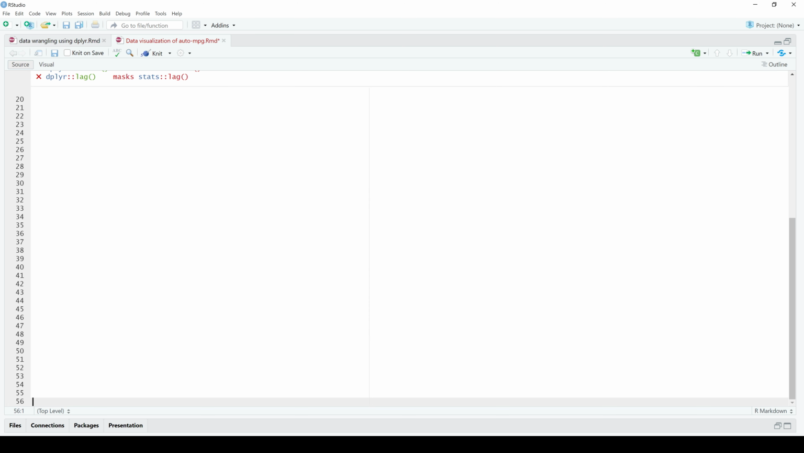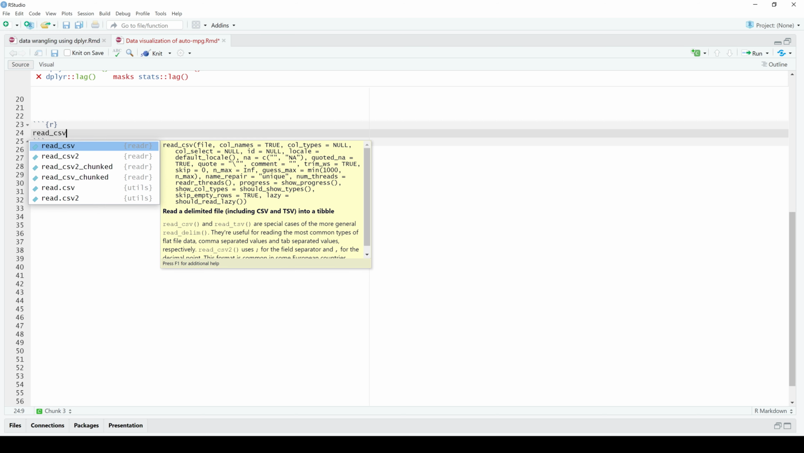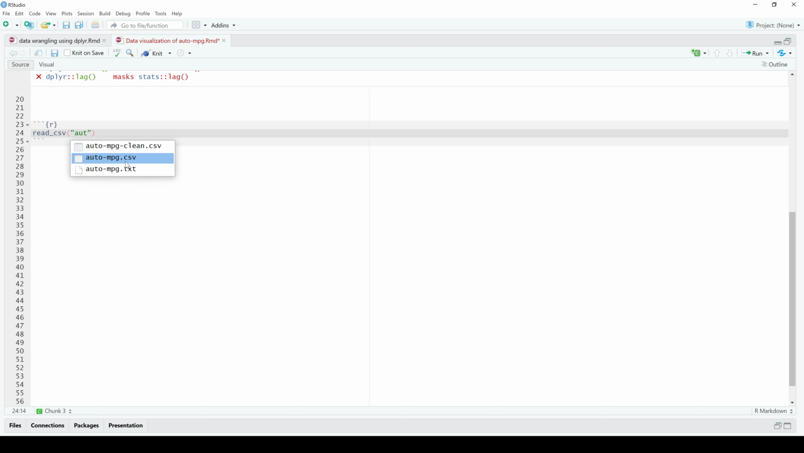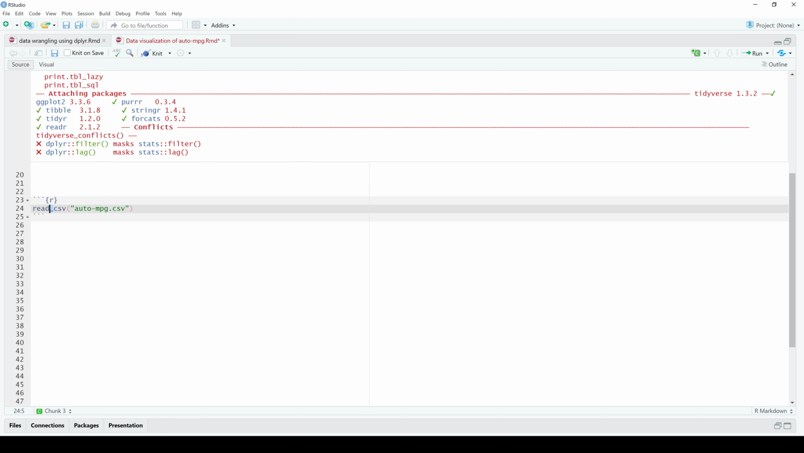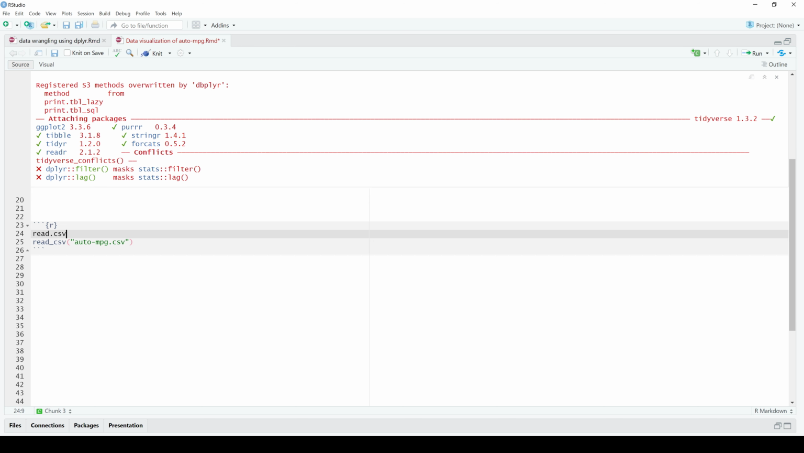Okay, so in this exercise we are going to read in a dataset, a CSV file called AutoMPG. The AutoMPG file is already in the same location as my file, so I can directly call it, and I'm using the underscore version here. So read underscore csv is the tidyverse version of read.csv. So read.csv is the base R version. They will pretty much do the same thing.